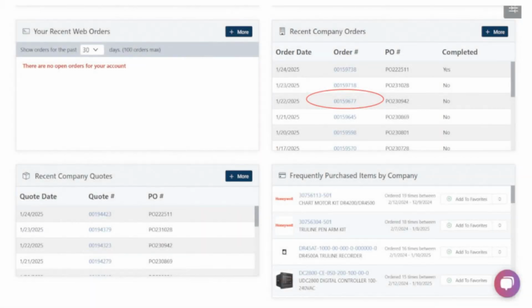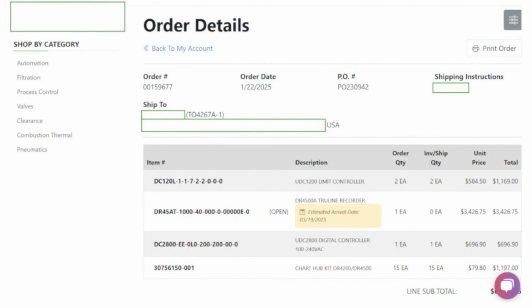Under the Recent Company Orders section, you can view any of the recent orders you have placed with ACI Controls. The list organizes your orders by order date, order number, and purchase order number. To view order details, click on the order number hot link. Order details include ship to address, any shipping instructions you have requested, and the list of item numbers and item descriptions. If any of the items are delayed in shipment, estimated arrival dates will be added under the item description as shown here in a yellow box.